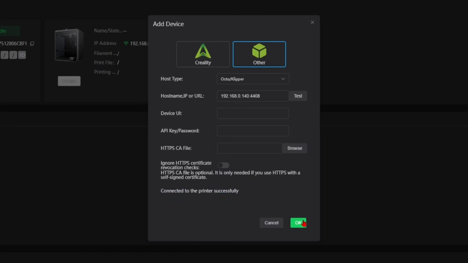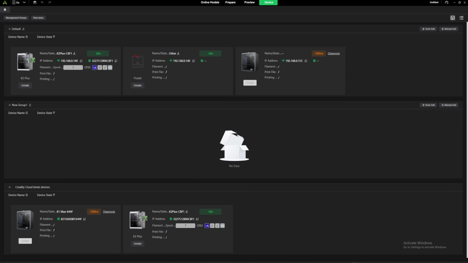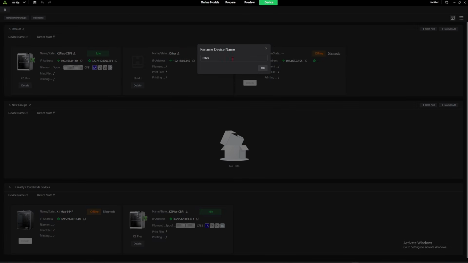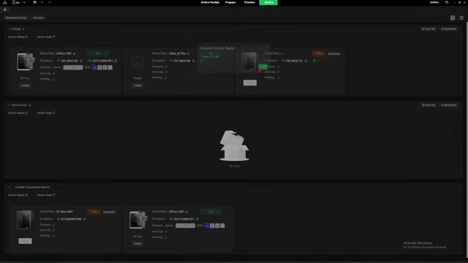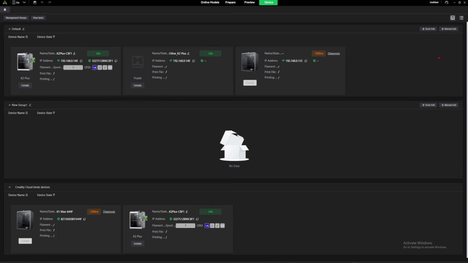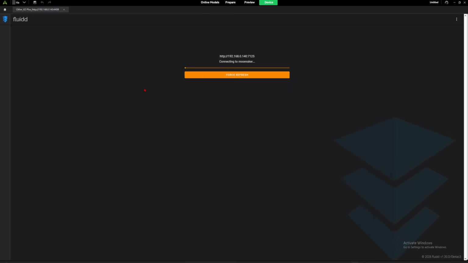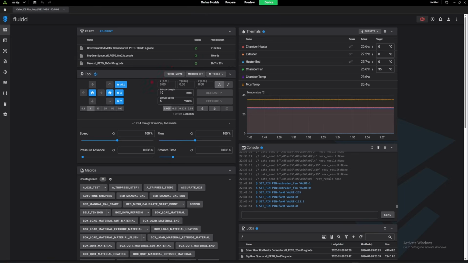So once you have that, you can just click OK. And boom, right here, we have the 3D printer. You can click the pencil and change the name right here, so you know which one you're using. Now that we have this, we can click the detail button right here, and boom, we are connected to the 3D printer.